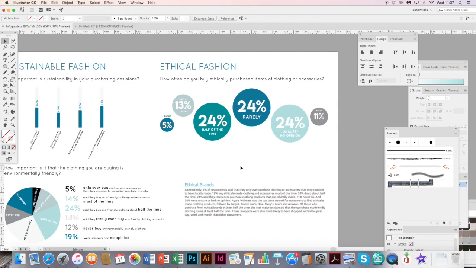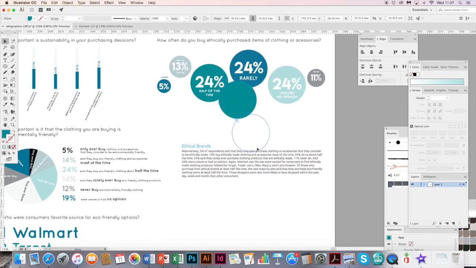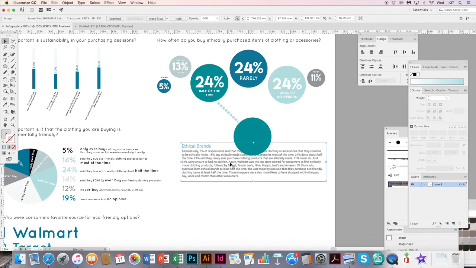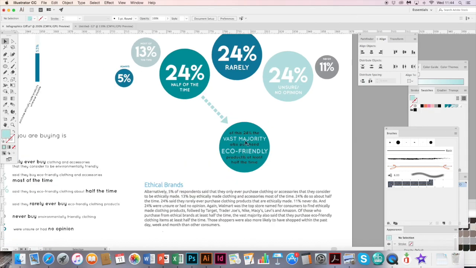So I'm just going to create a straight line. I'm actually going to make this a dashed line. You can increase the size of the dashes and things here. And then I'm going to pull out another bubble and then just write that stat within there. So I've written that stat in there.